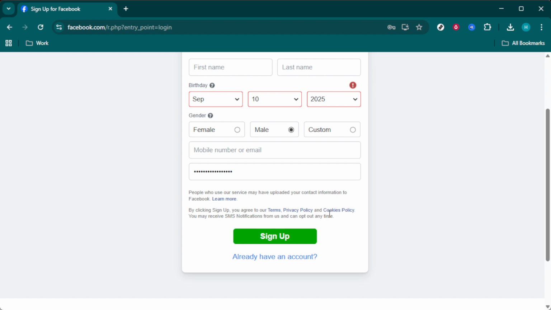And there you have it. You've successfully set up a Facebook account, which allows you to access Facebook Marketplace. Now you can start browsing, buying, and selling within the Facebook community.